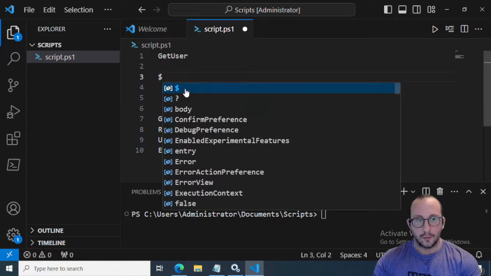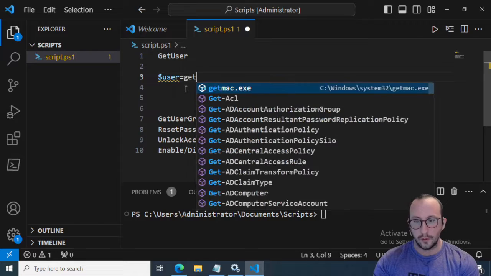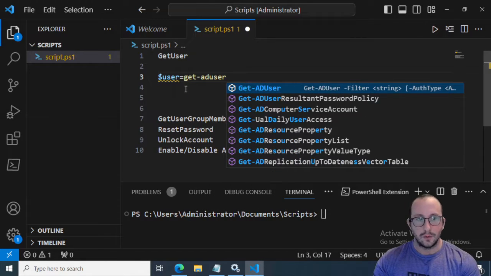So what we're going to first want to do is really get our user. So we're going to create a variable called user. We're going to make that equal to Get-ADUser.